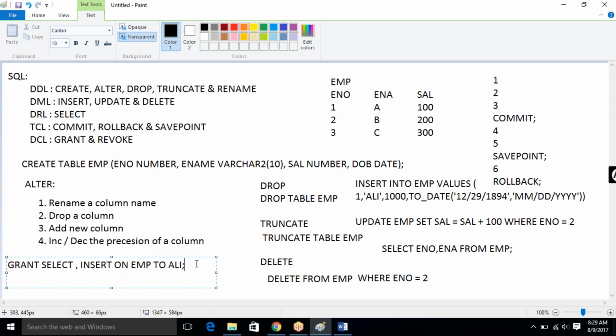Next, once the user has left the company, we have to cancel his privileges. For this, we have the revoke command. In place of grant, they will execute revoke. So if you raise a request to the DBA to retrieve or cancel the privileges, they are going to execute the revoke command. By using the revoke command, all the privileges will be cancelled. So these two are the commands we have in DCL to grant the privileges and to retrieve the privileges.